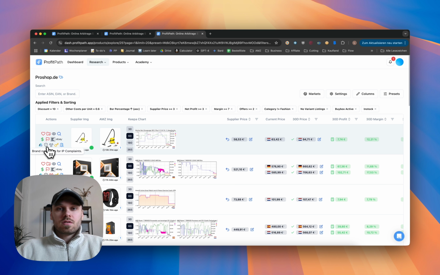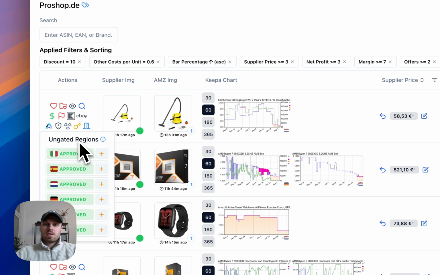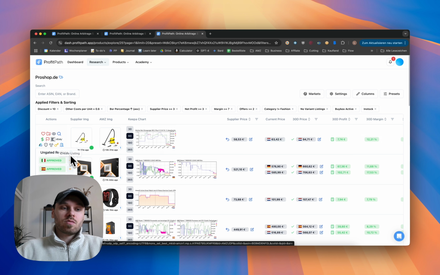And right next to it, you can see if the product was reported as an IP complaint in the past. Right next to that, you can see if the product is a hazmat product or not. And here you can check if your Amazon account is applicable to sell this certain product. Just click that, and I can see at a glance right here, okay, I can sell it on every major European Amazon region and create my listing right away.